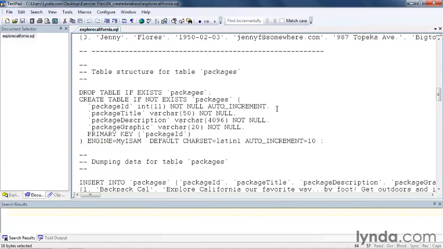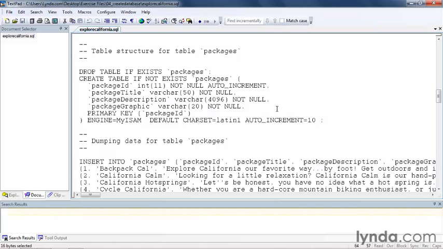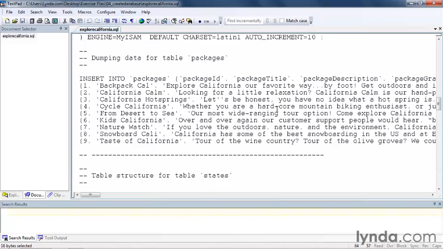The next table is named Packages and refers to tour packages. It has a primary key named Package ID and 3 variable character columns. And then there are 9 records named Backpack Cal, California Com, and so on. If you're setting up this database from scratch, you can add any values you want into these columns.